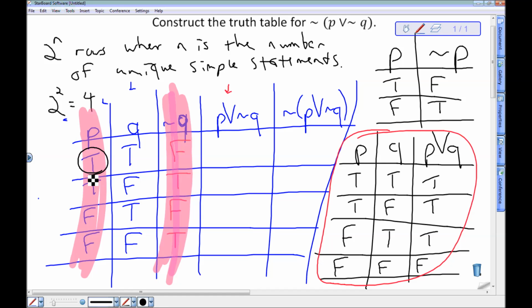Okay, so let's start. I've got P is true, Q is false. I want true or false. This table tells me that true or false is true, so I should put a T here. Now I go to my next row. I have P is true, Q is true, so I look at my truth table for the disjunction. That's this row, true or true is true, so this should be a T.